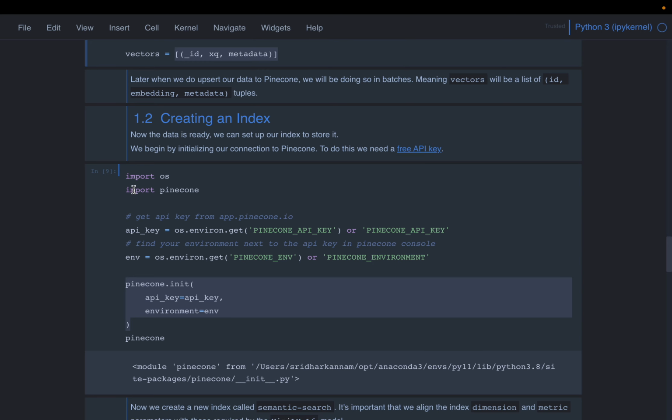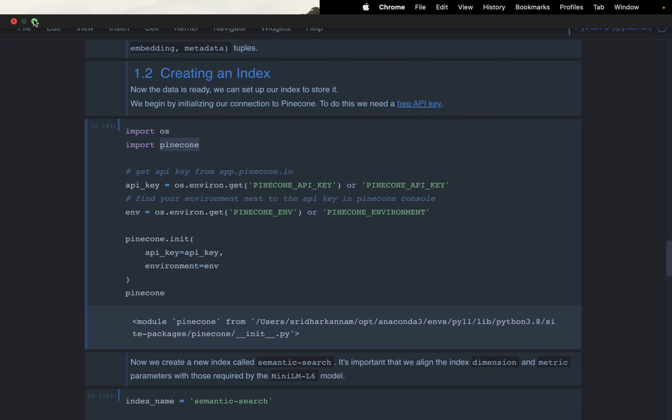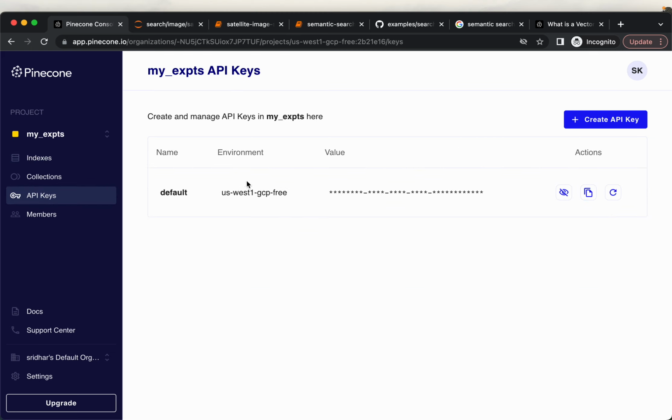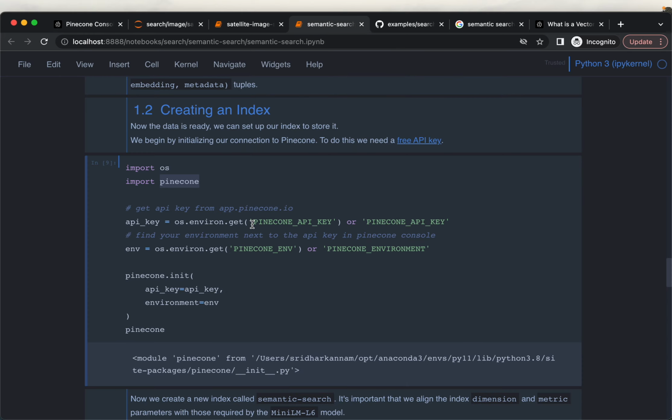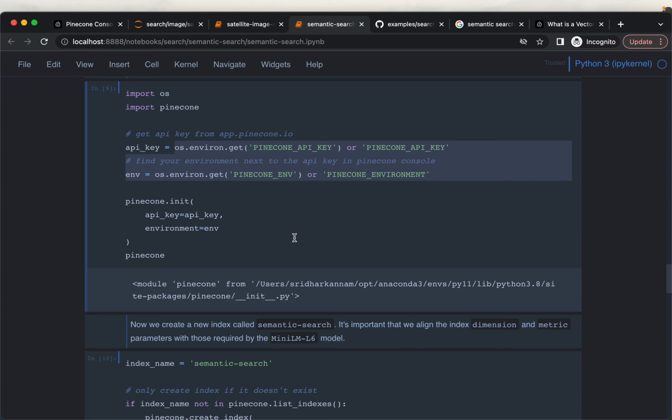So here we are importing Pinecone. I already have my API key as well as the Pinecone environment. I got them from the Pinecone website, as I mentioned here. When you go to API keys, you will find the environment and also your API key. Take those two values and put them in your bash profile file or wherever you want, and you can read those two values using environment variables.